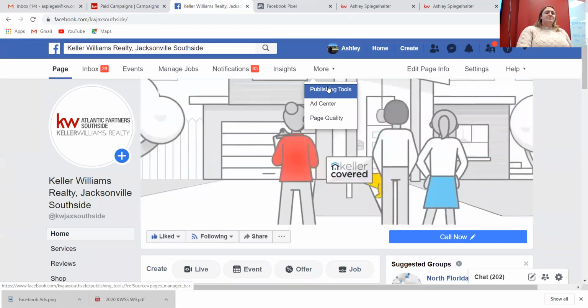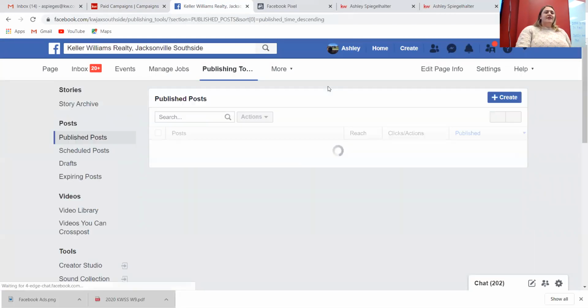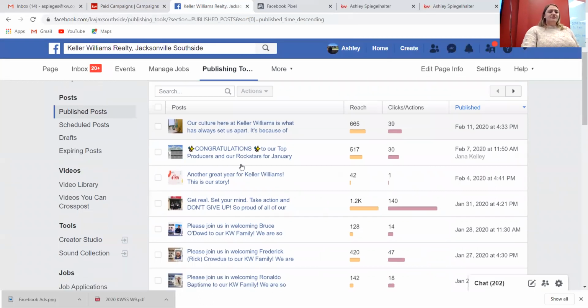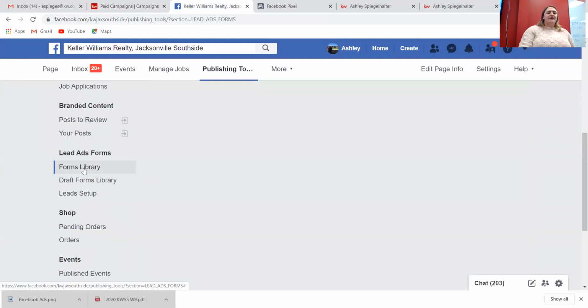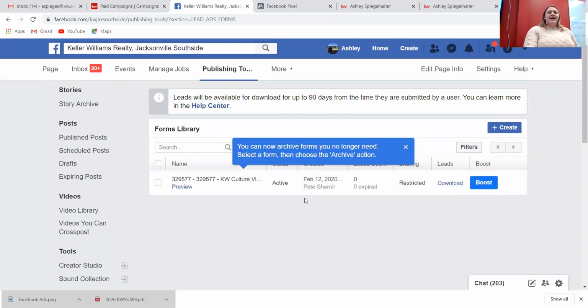Bear with me, I'm pretty sure it's publishing tools. Yeah, for all the forms. Yep, so you'll go to publishing tools, you'll scroll down and look for forms library. Might need to scroll back up a bit.